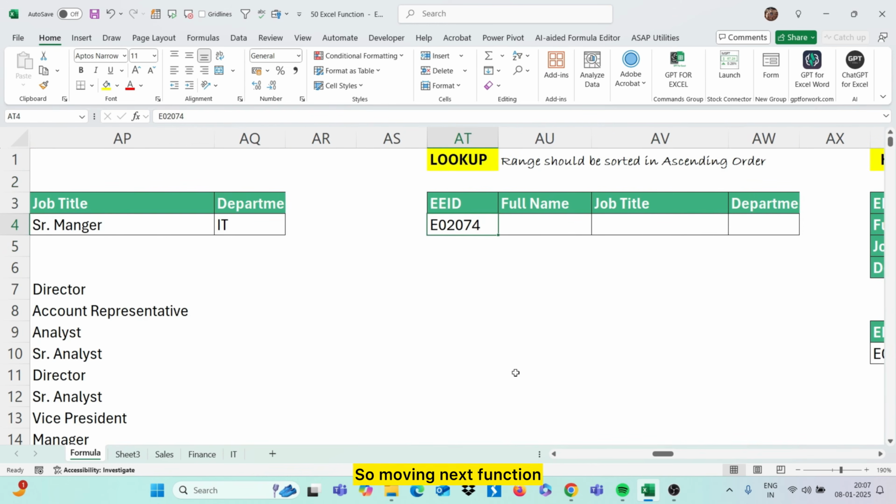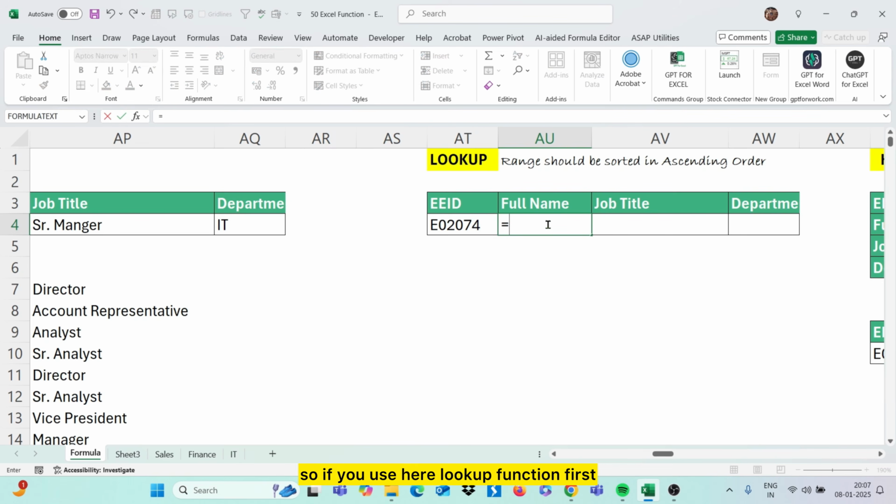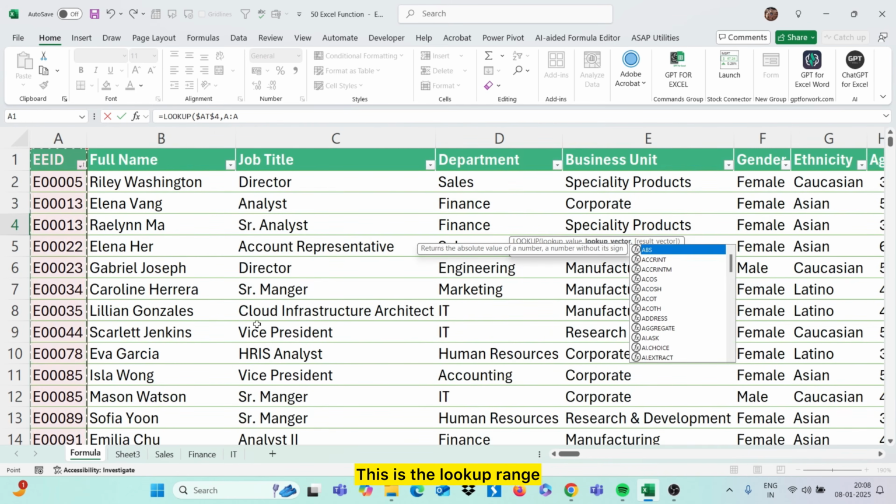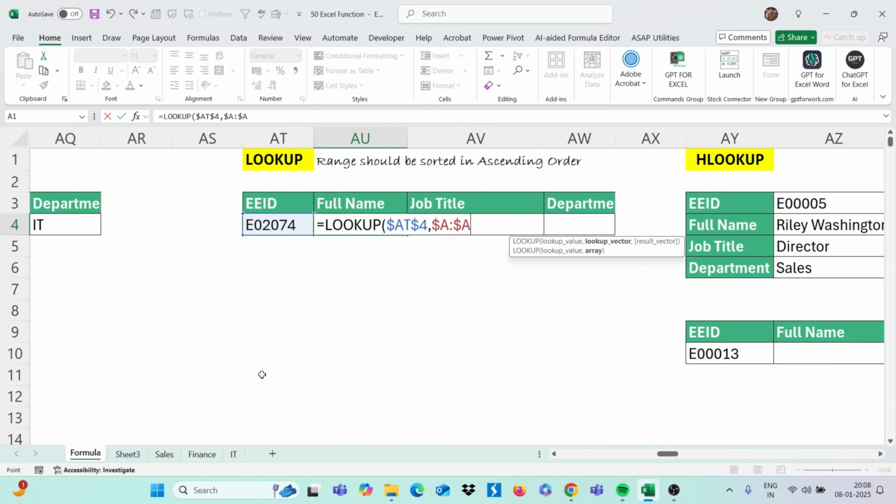So moving to the next function, which is the lookup function. You can use the lookup function only when the range is sorted in ascending order. So simply, if you want to use the lookup function, the range should be in ascending order. If you use the lookup function here, first you have to select your lookup value. This is my lookup value. You have to freeze this because we are going to drag this to the right side. So just press F4, then comma. What is the lookup vector? You have to select your lookup range. This is the lookup range, and we have to freeze this again.